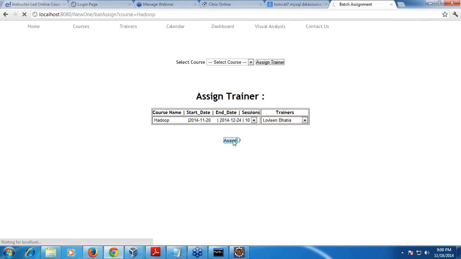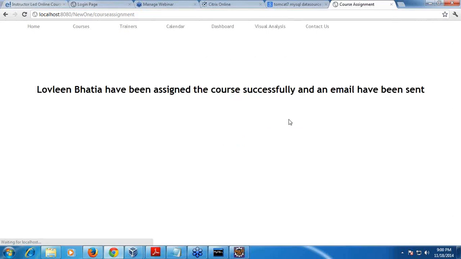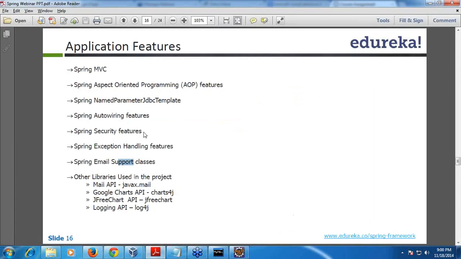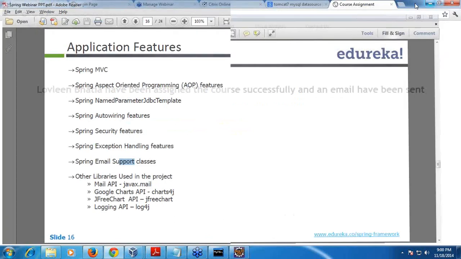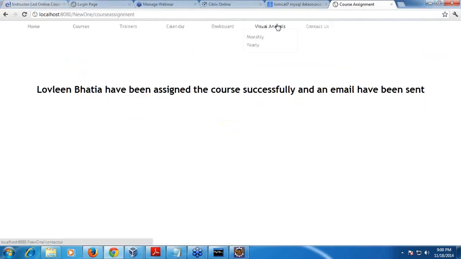So now when I assign, it also sends emails. So emailing is also done. All these features have been incorporated. Probably if you need it, you can request the support team. Probably we'll give this, and then also again the monthly view.